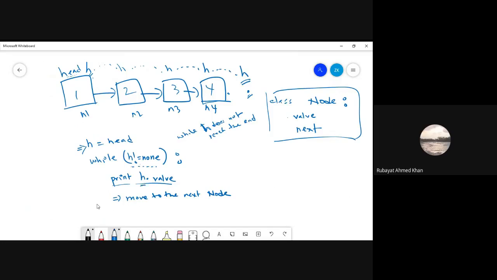Print what? h dot value, because value contains the information and h is the pointer. h is pointing to the object. And we already know that when we try to access a variable inside the object, we have to use the dot operator. So initially, h points to the first node and h is not none. I print the first value, h dot value, which is 1. And then I move to the next node. So how to move to the next node? Pretty simple.